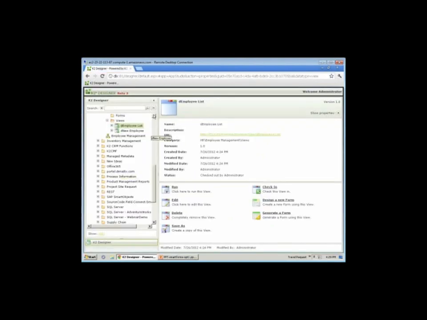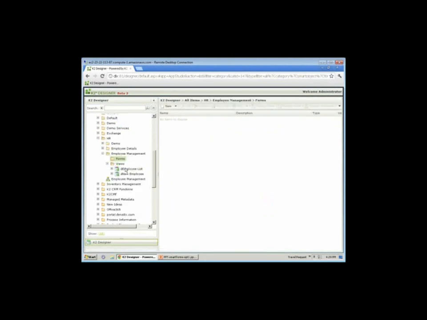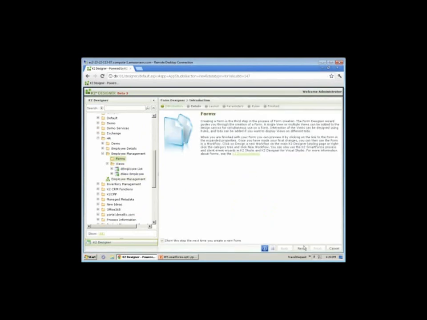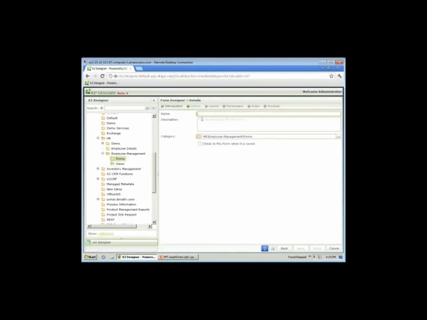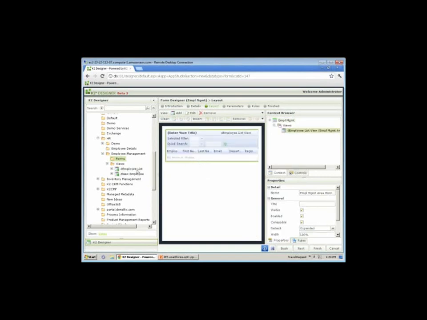I'm going to go into my categories here, and I have a form category. And I want to go ahead and create a new form. We'll just call this employee management. We'll store it in our form section. We can check it in as well. And now, again, with the drag and drop capabilities, we can drag our employee list. And then we can drag our new employee. And you can see as I'm trying to drag it on the canvas, it's showing me what areas are available to drag it. So I'm just going to drag it below.